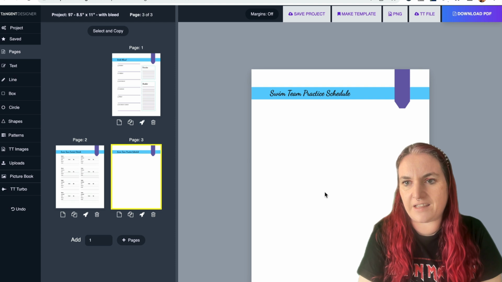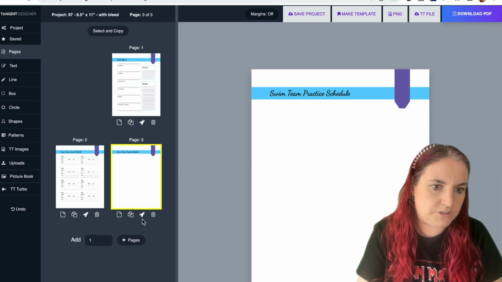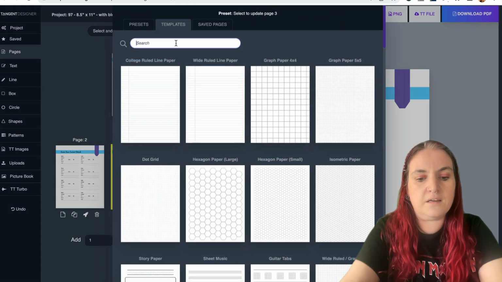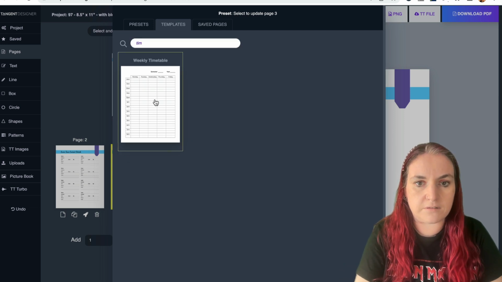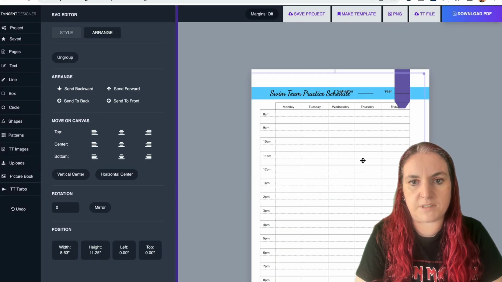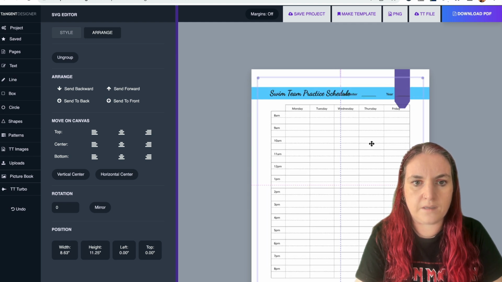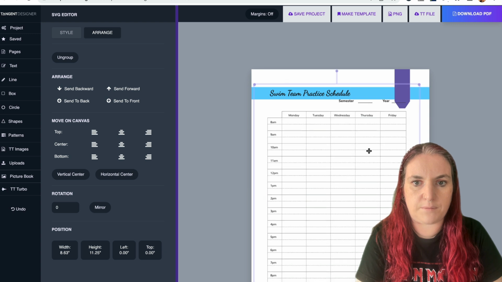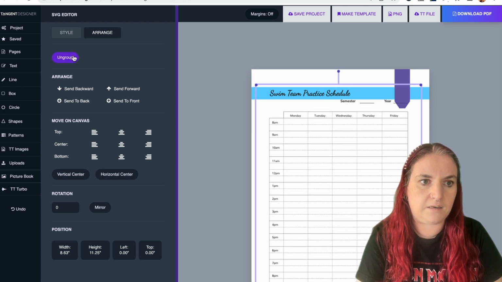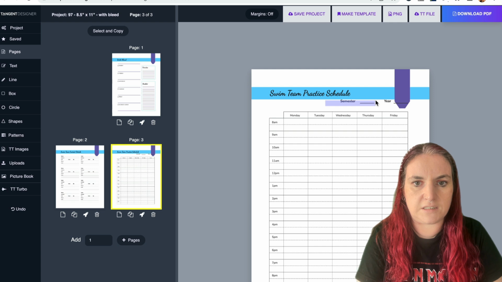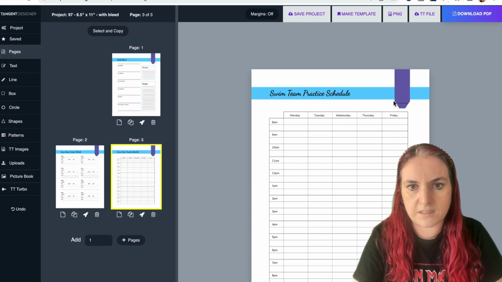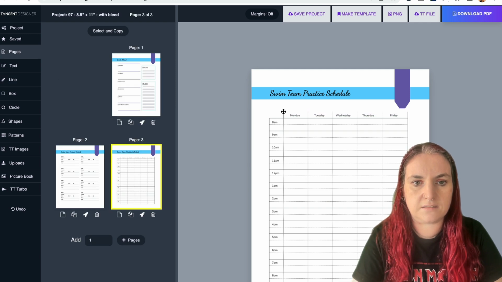So you kind of get the drill. Now I can go to my templates here and get a timetable. Again, we can drop this on the page, maybe make it a little smaller, and position that where we want. And again, ungroup it. Can delete this excess stuff at the top because we don't need that. And you can do things like delete these lines, so it looks a little cleaner on the page.